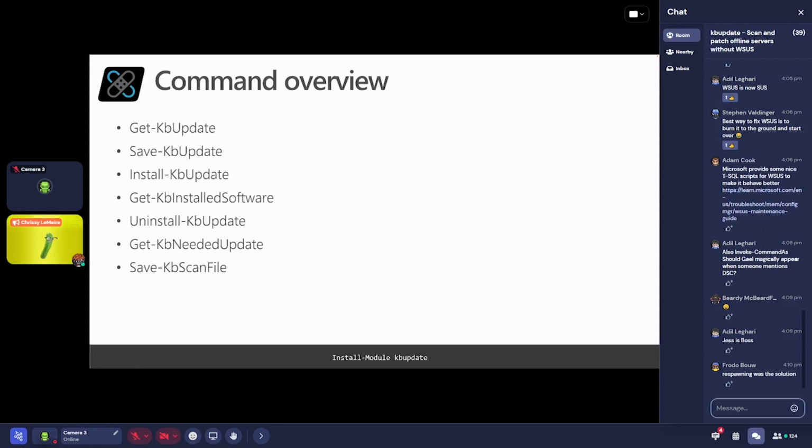Then also Connect-KbWsusServer and Disconnect-KbWsusServer. Whenever you use this, it'll actually set your connection string in general to use this.